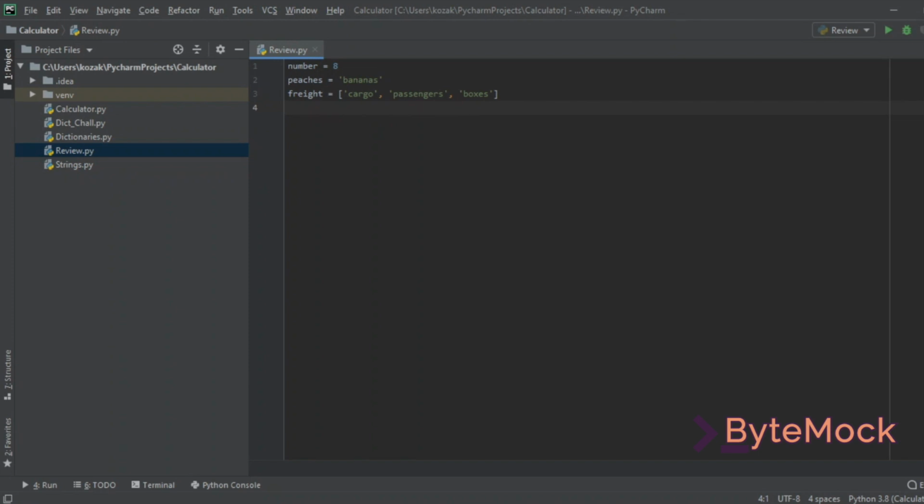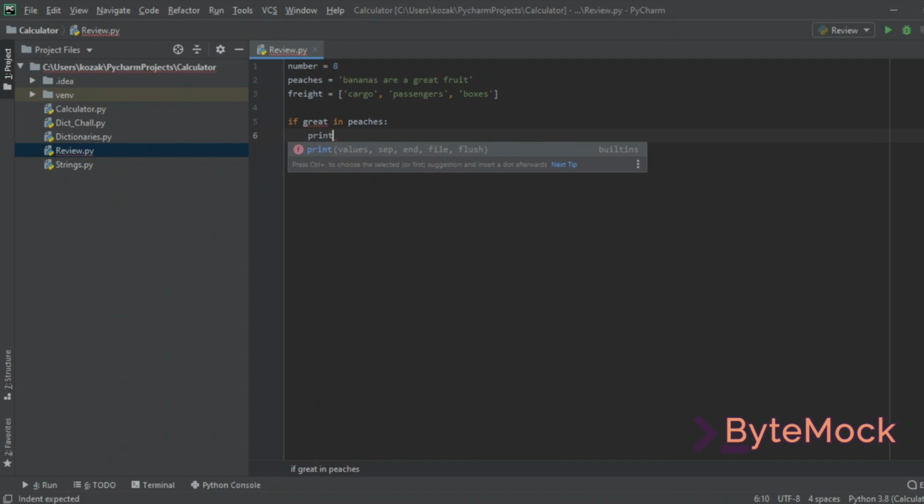All right, cool. The first thing I'll have you do: make the string a sentence, or at least a bunch of words separated by spaces. Now print out the word yes if the word great is in peaches. Okay, I think I need an if statement here. If great in peaches, I want to print yes.